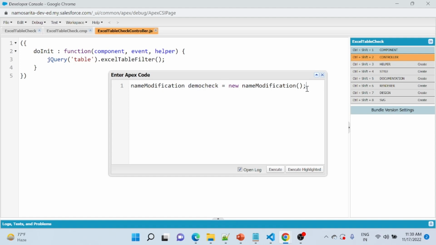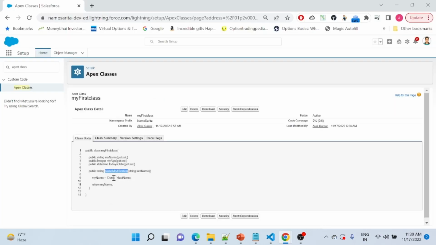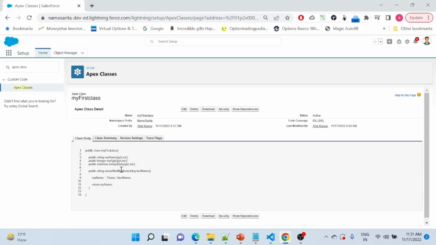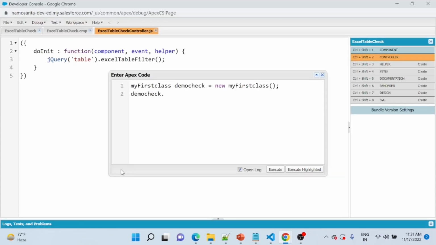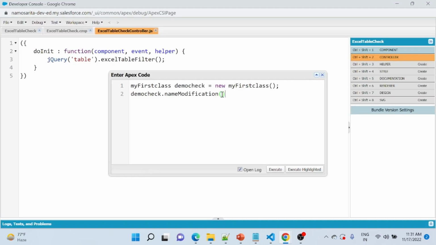Okay. Now, if I want to execute a method, how will we do that? For that, I will use the variable name now. I will not use the class name. I'll use the variable name. Okay. I think I have written it a little differently. It has to be the class name. Sorry. And then I'll give the method name here. Okay.